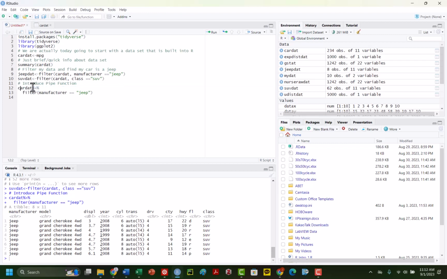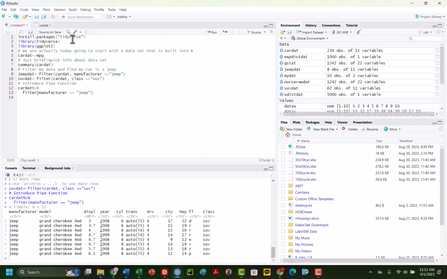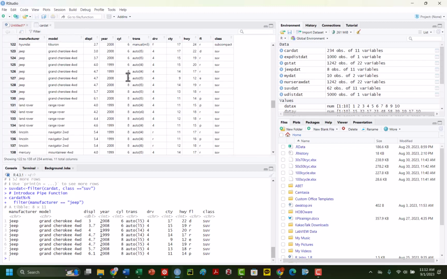So take this car data and basically pipe it to this function. And I could actually do, for example, let's say my Jeep is not a Grand Cherokee, but let's say I want to filter it further. So let's say I want to filter this set and I only want to grab a 6-cylinder engine. So let's say I only want the Jeeps with 6 cylinders.